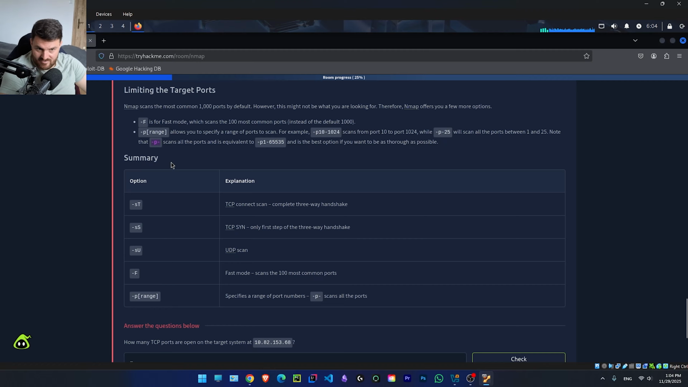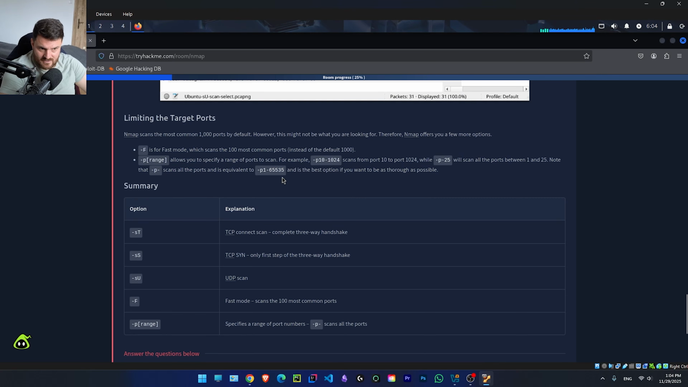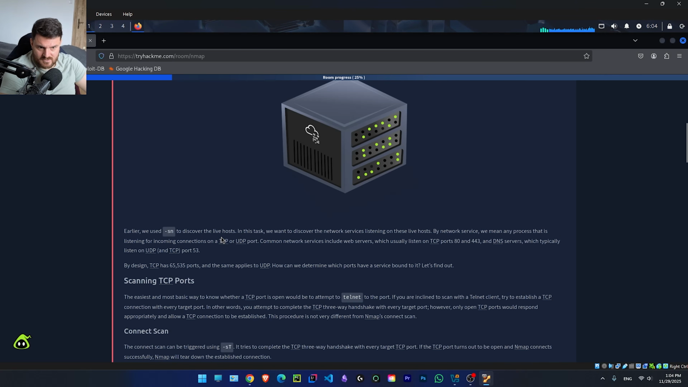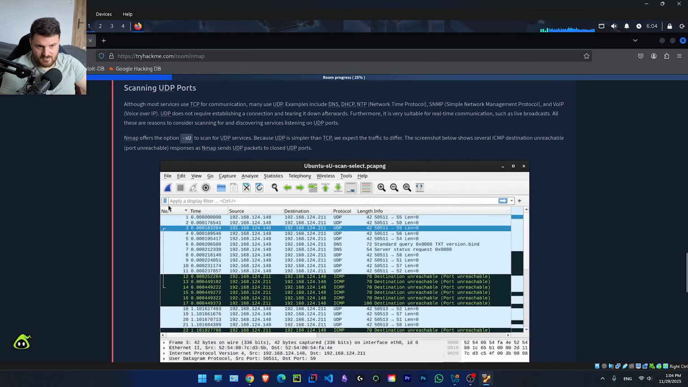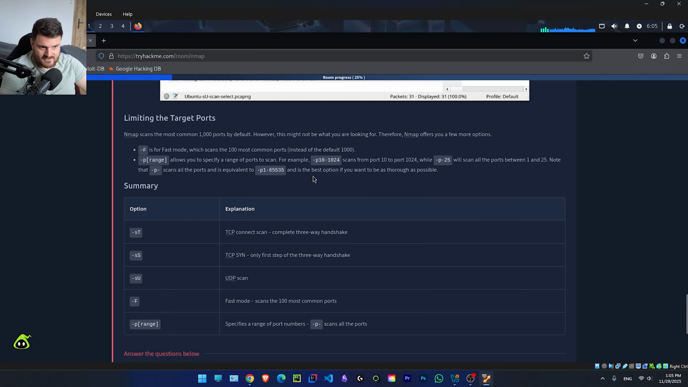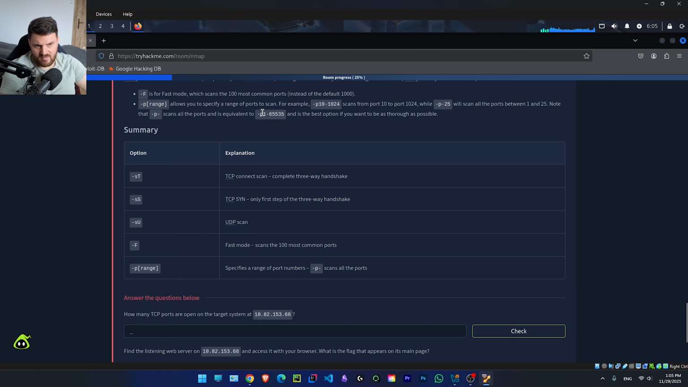Note that -p- scans all the ports, meaning the entire range we've seen up here. So when you use -p-, you will scan all 65,535 ports. That scan will take a while. This is another way to write it, and it's the best option if you want to be as thorough as possible. Rarely do you need to scan all of them.